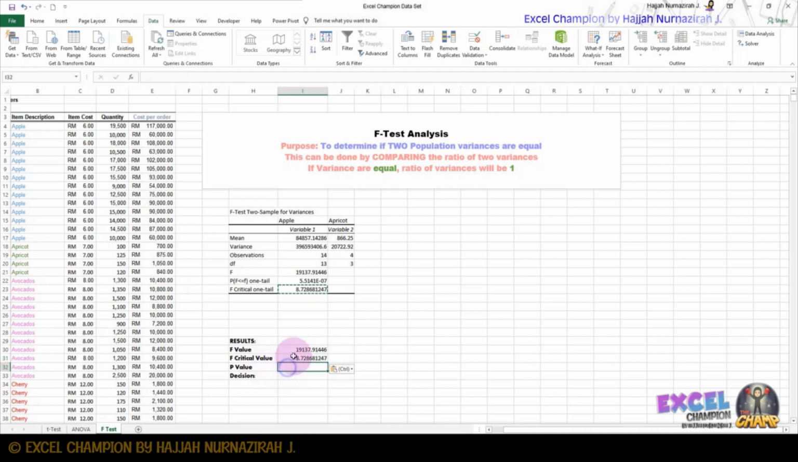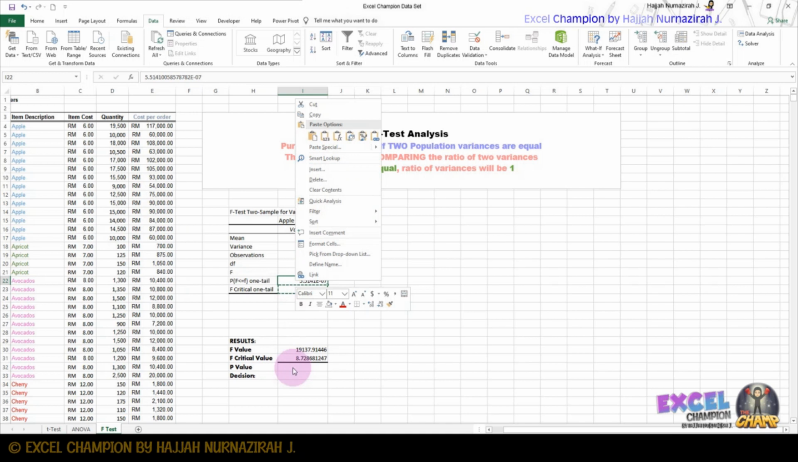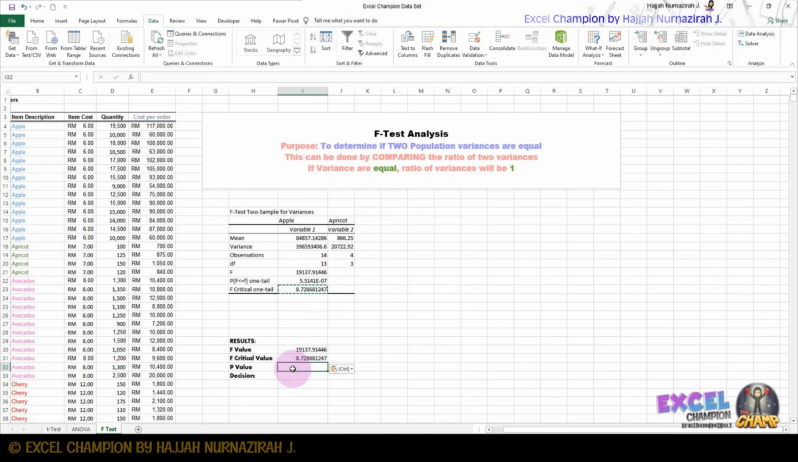Third part, P value. This is the most important thing when we want to make a decision. Our p-value returns as 5.5141E, scientific number. So how to write it? Convert into a general number, it becomes 0.00000055. So the p-value is less than 0.05, which is good. So our decision is to reject our hypothesis because the p-value is less than 0.05.